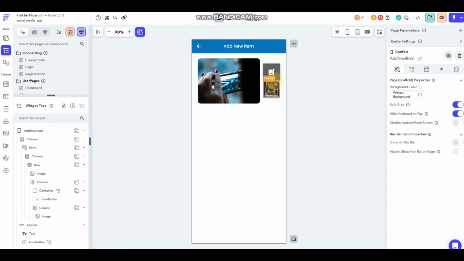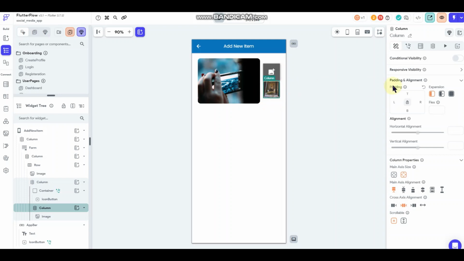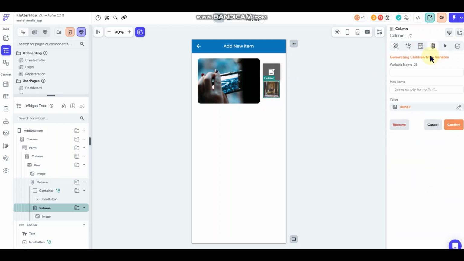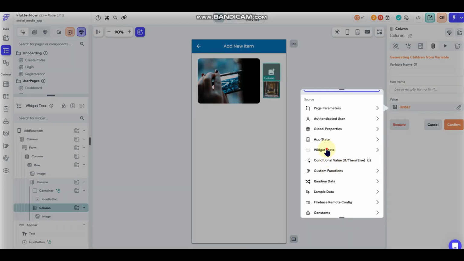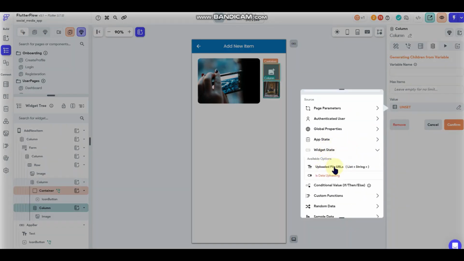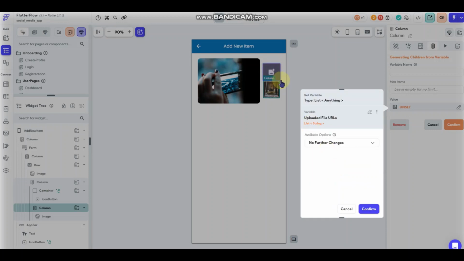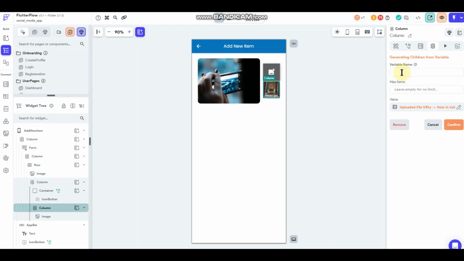So let me go ahead here into this internal column that I've got, which has this photo, and I'm going to do a generate children from variable, and I'm going to go in here and select widget state, and I'm going to do the uploaded file URLs, which is for that, and we'll map the list items and confirm. I'm going to set this to uploaded photos, or let's do item photos, and I'm going to set the limit to 3.